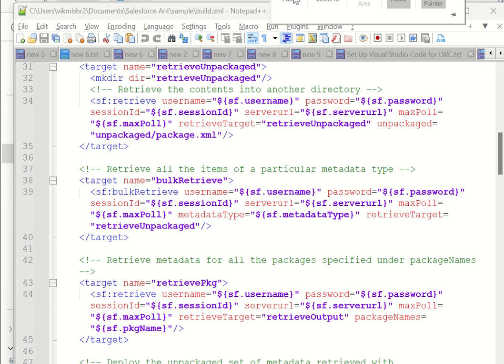Okay, so in the previous video we already discussed this, and then you need to download the Ant Migration Tool for Salesforce. If you unzip that file, you get a sample folder, and inside the sample there are so many folders, and there are two files, build properties and build XML.